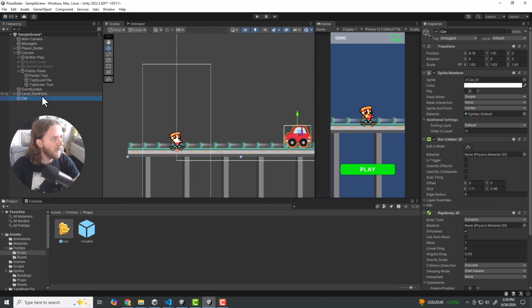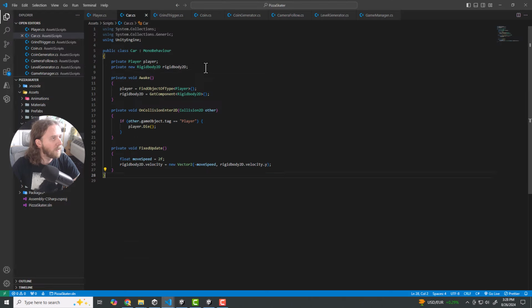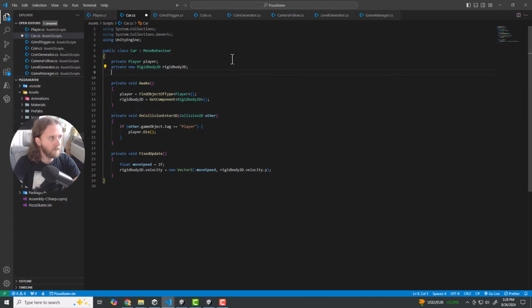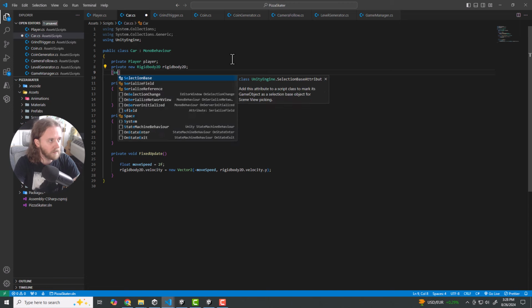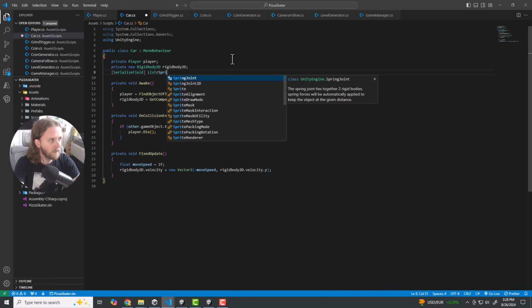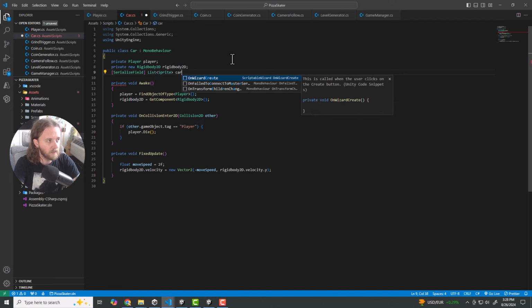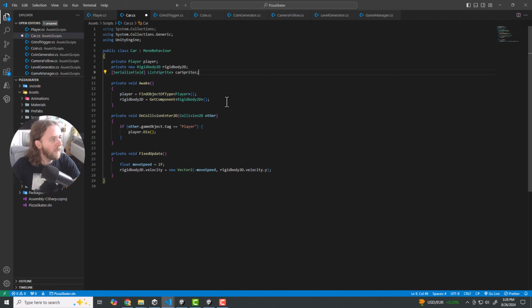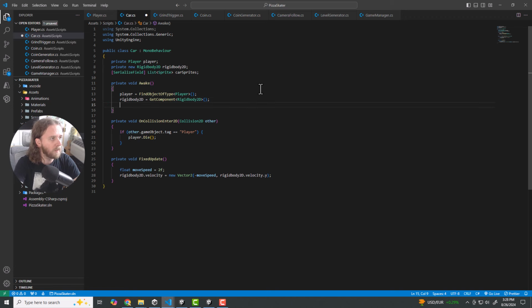Before I do this, actually, let's go back into our car script and make a reference to some sprites, right? What we can do is make maybe a list of sprites or something. So we could do a serialized field, list of sprites, car sprites, right? On awake, we can set one of the sprites.